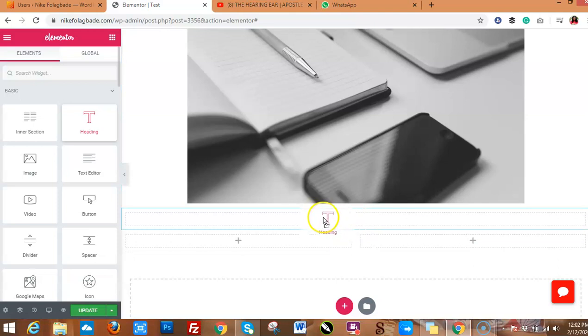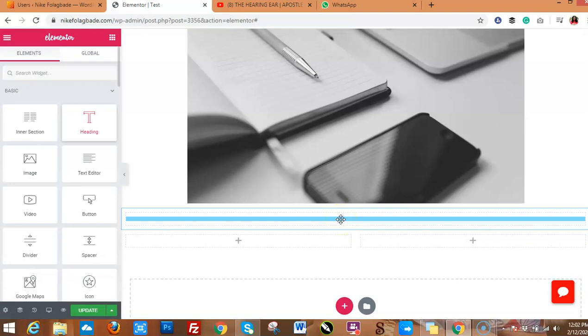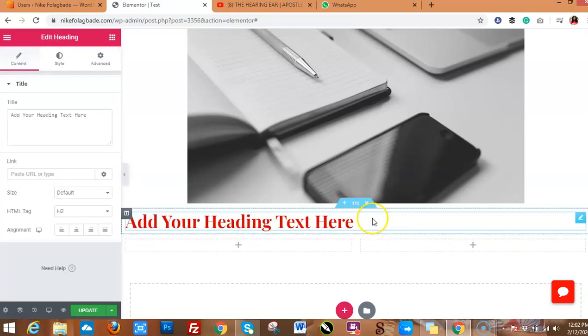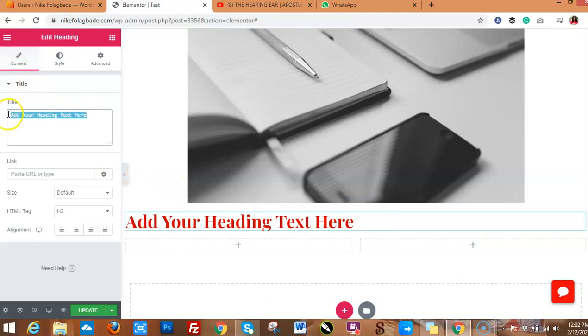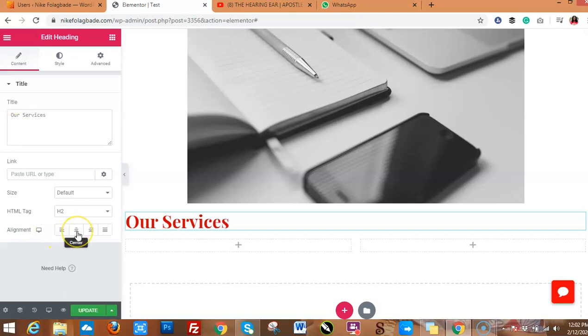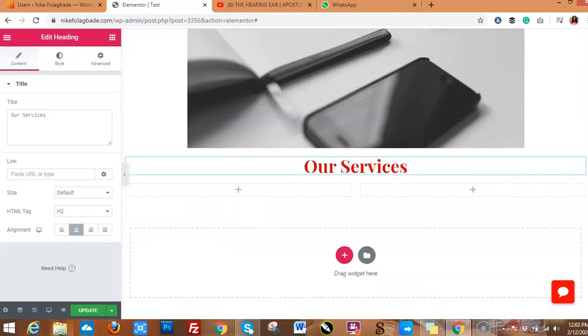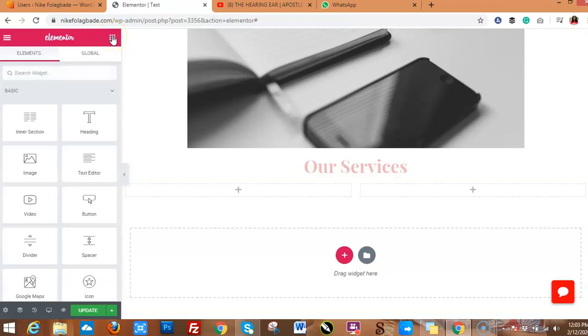my cursor is kind of responding slow, but I'm sure you're getting the gist. So now it's going to come up with, okay, you can see it here. So let's say our services, right? Then you align it to the middle. You can change the color. I already taught that. So now that we have two columns here, you know those columns where you would see icons and words or something.